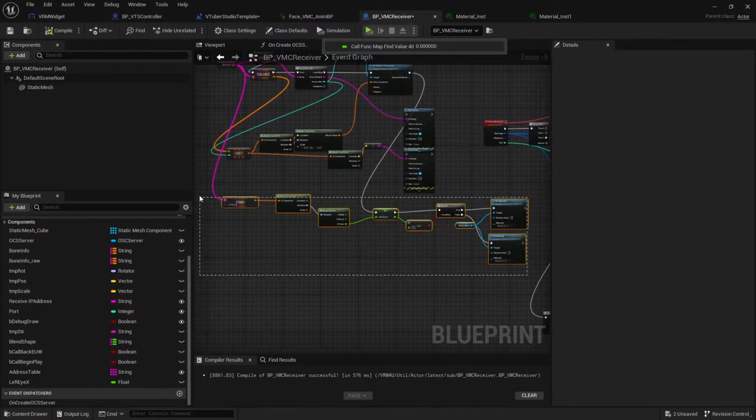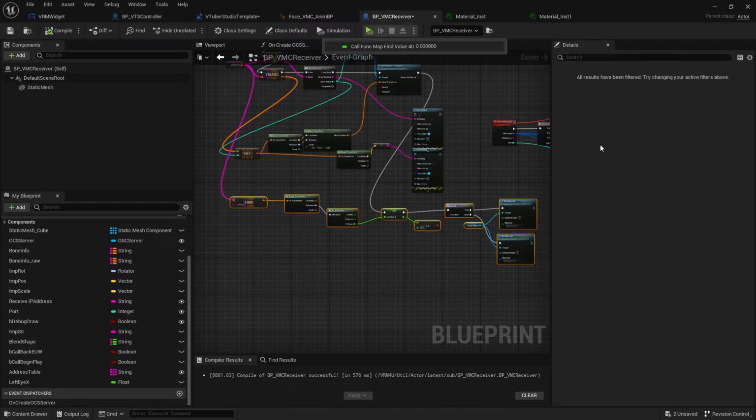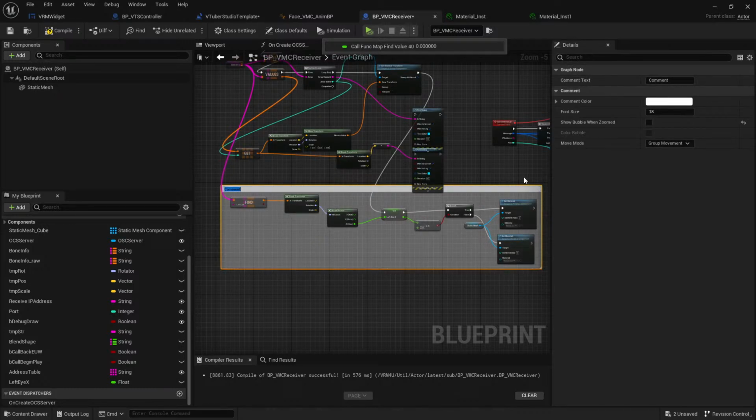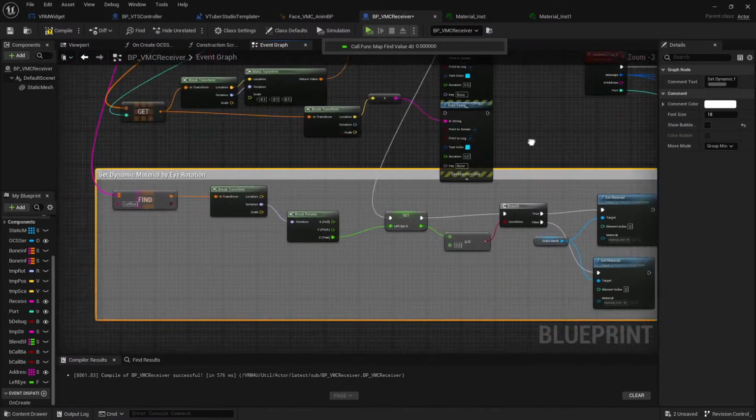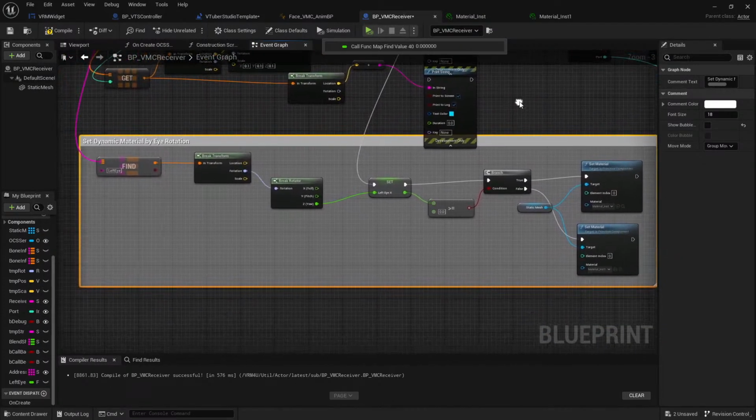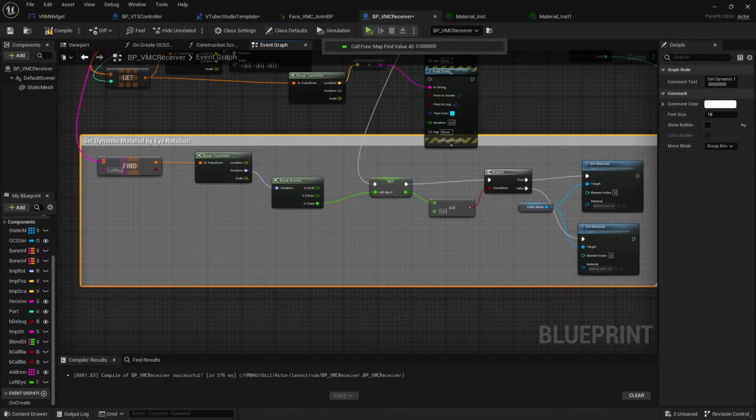So I'm going to zoom out. I'm just going to comment on this so you can see. So this is set dynamic material by eye rotation. And then I'm going to also expand the screen space a little. So yeah, feel free to screenshot.